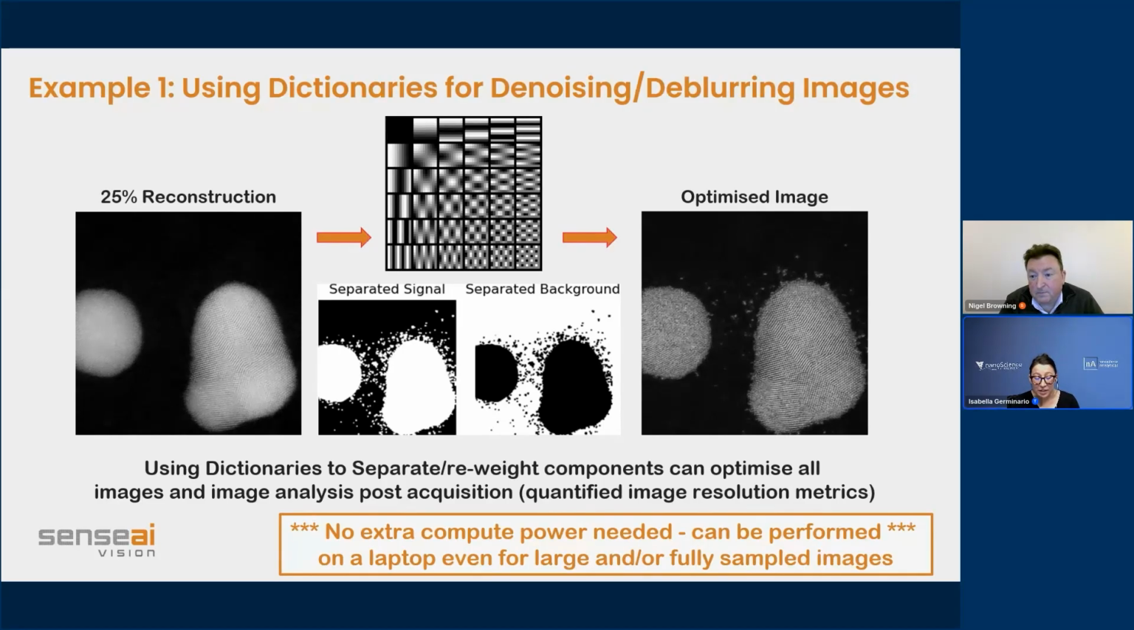Thank you, Nigel. Sounds like there's so many different ways that compressed sensing can benefit different microscopy users, both during acquisition and after. So that's very exciting. Let's see what our next question is.